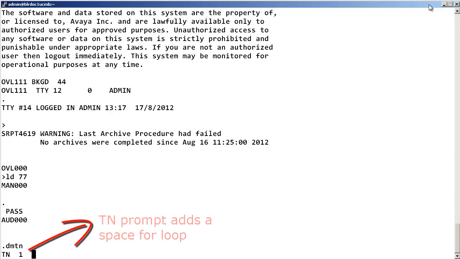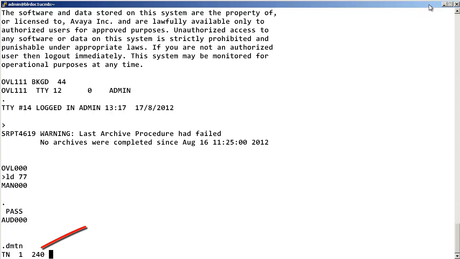After entering one, you will notice that the TN prompt automatically adds a space for you to enter the loop number of your TN. For this example, our loop is 240. Again, the TN prompt automatically adds a space for you to enter the shelf number of your TN. For this example, our shelf is 0.